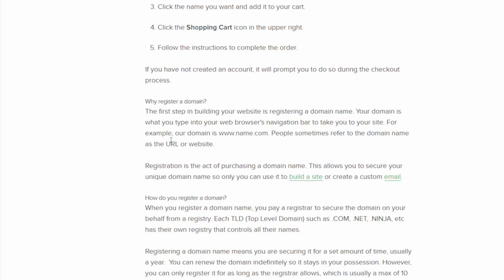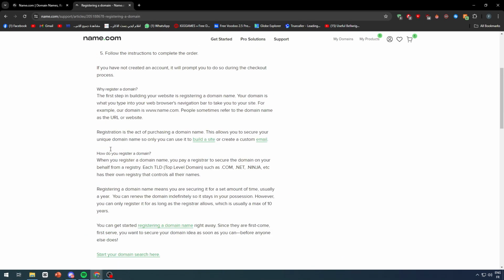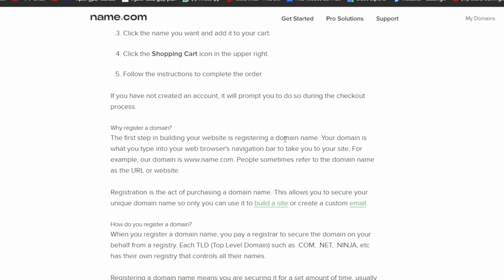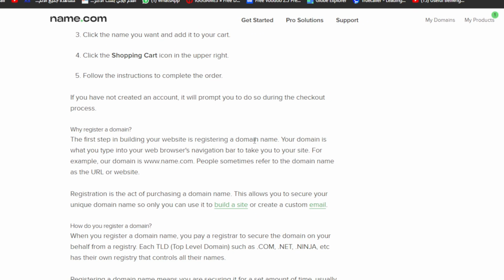And basically, when you do that, you simply have to choose your payment method, and that's pretty much it. Now, while you have to register a domain, the first step in building your website is registering a domain name. Your domain is what you type into your web browser's navigation bar to take you to your site. For example, our domain is www.name.com. People sometimes refer to the domain name as the URL or website.